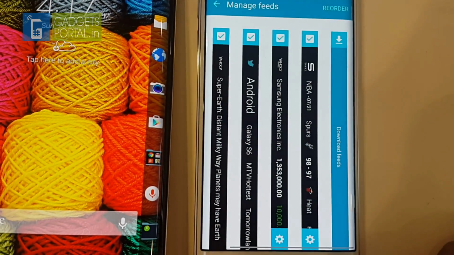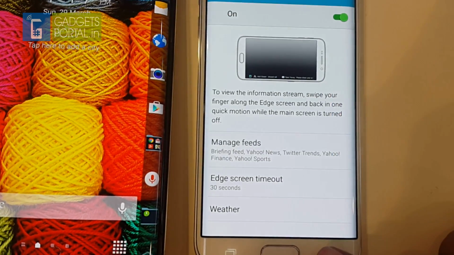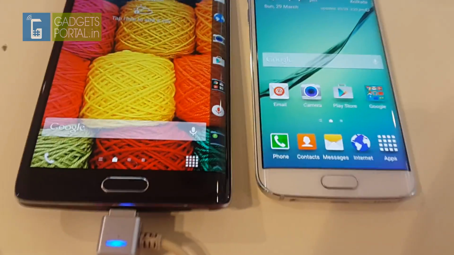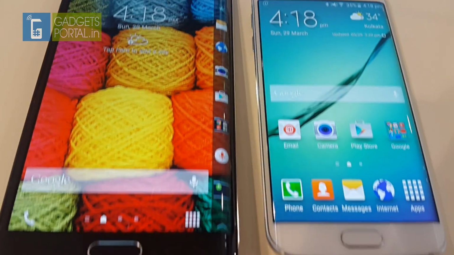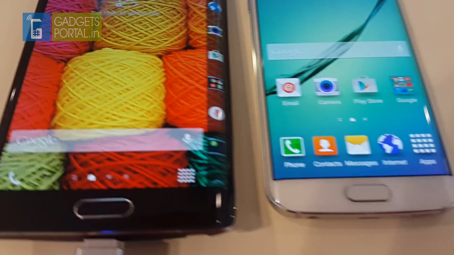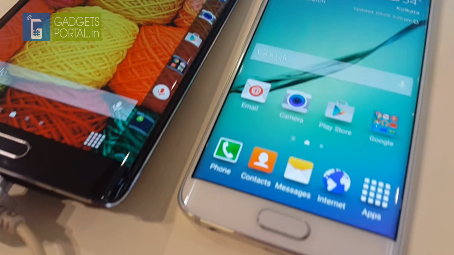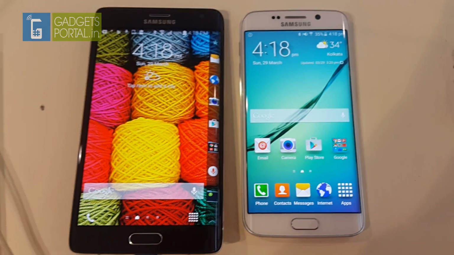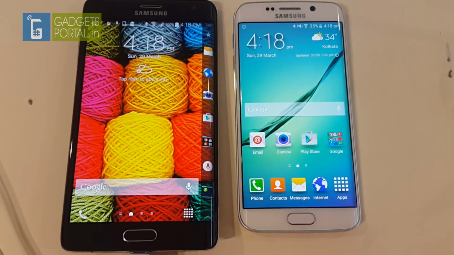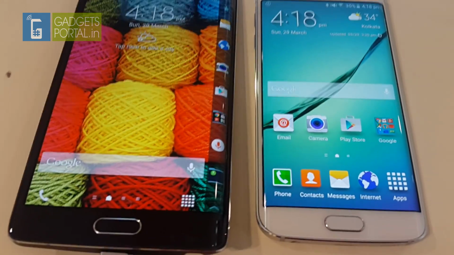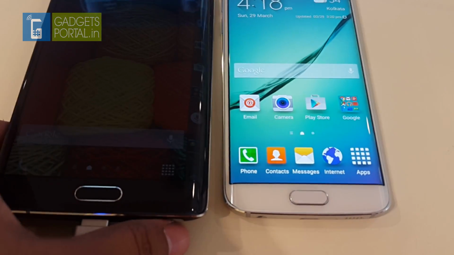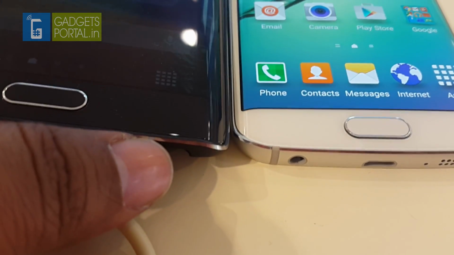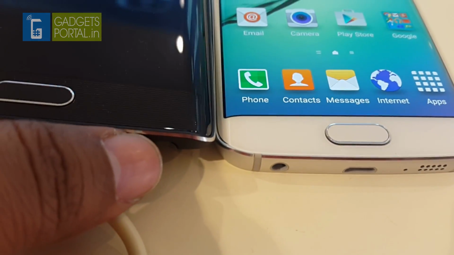So these are the differences of the curved edges of these two devices here, and it's up to you which one you should get. Before I make my final verdict, let's summarize the differences in between these two devices. Note Edge's screen is fully curved and it's basically separate from the screen content. That's why the images and videos don't look curved or distorted at the side, whereas on the S6 Edge, everything on the screen is basically curved at both the sides, and images and videos look slightly popped up from the phone. I also really don't mind the slight distortion of images.